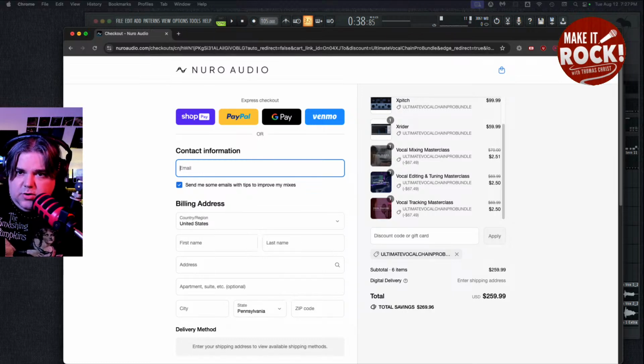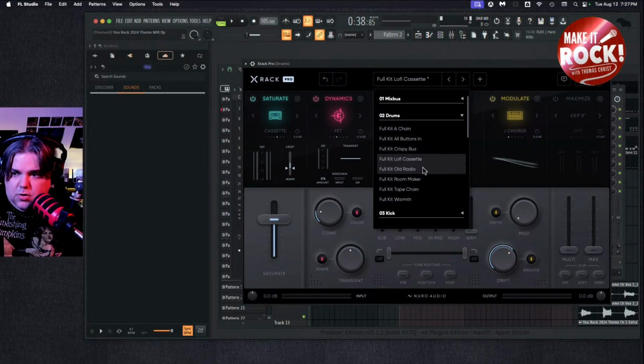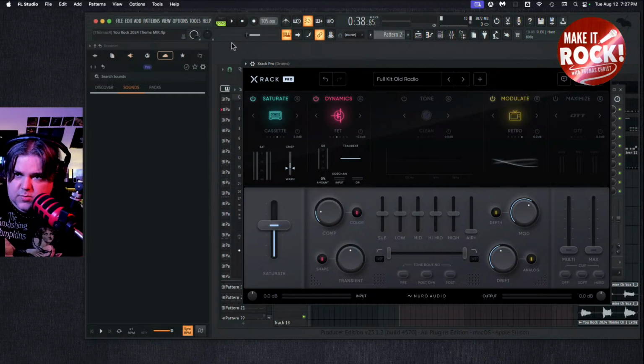So let's continue looking at this. We just checked out the cassette. Let's check out old radio. This is going to be really narrow and tinny.